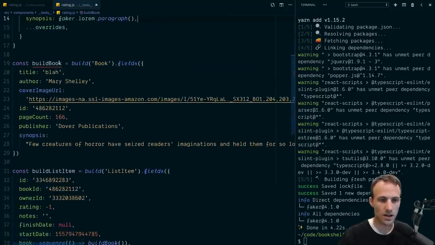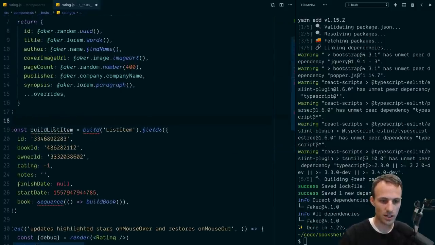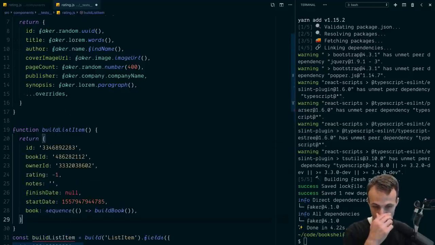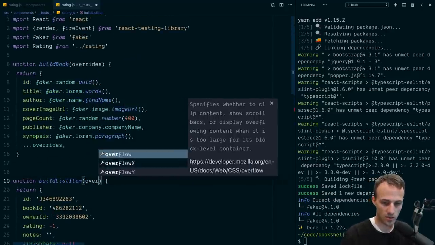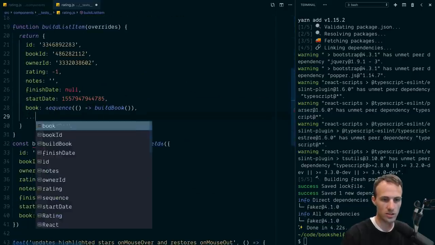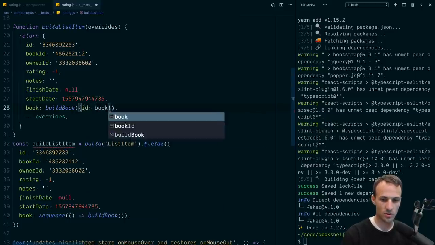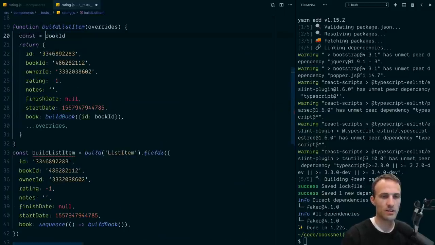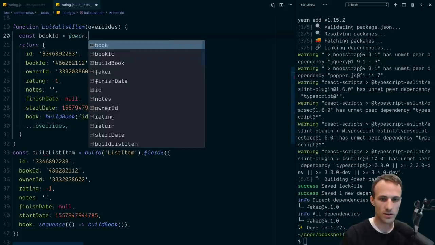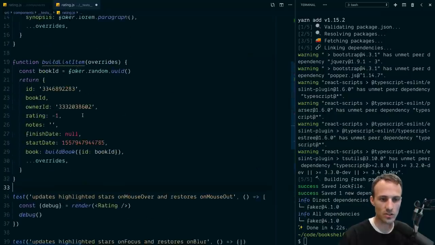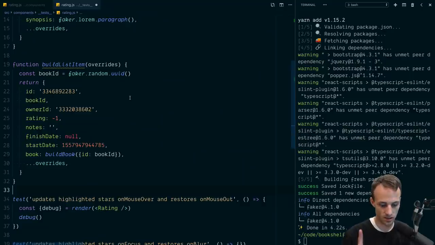Okay, so now we can build a book. So let's get rid of this thing and now we'll build a list item, buildListItem. And this will return, oh, I always do, parentheses, thanks to our handy dandy React stuff. Okay. So we're going to take overrides here. Also, we'll spread those there. And then this, we're going to say getOrBuildBook with our overrides of ID will be the same as the book ID, which we will generate up here. Oh, whoops. const bookId equals faker.random.uuid. And that'll get us our book ID. So the reason that I'm going through all this trouble, by the way, is because I know that throughout this code base, as I'm adding tests, I'm going to want to build books, list items, and users. So I'm going to be doing this a lot.